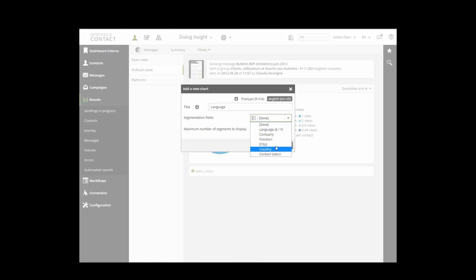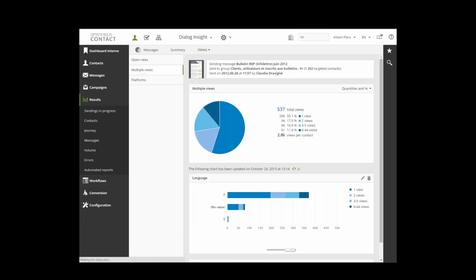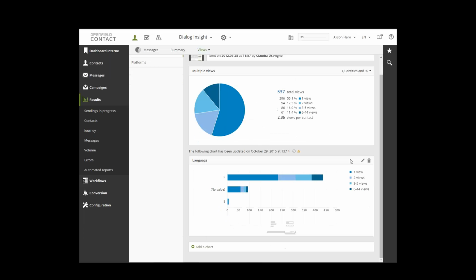These are all of the fields that I decided would be fields I want to use for segmentation. So I'm going to select language, and I know I don't have that many languages in here, so I'm going to just select segment into 5 categories and click Create. So now you can see that a new chart has appeared segmenting my views based on language. So I have French, no value, and English. So one view, you'll see the different colors here, 2 views, 3 to 5, and 6 to 44.